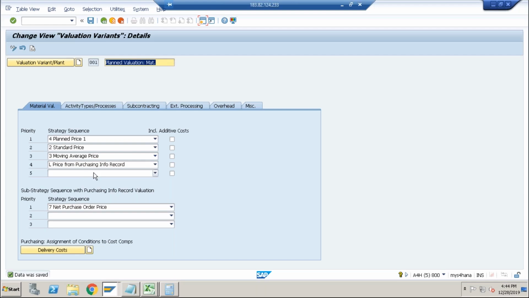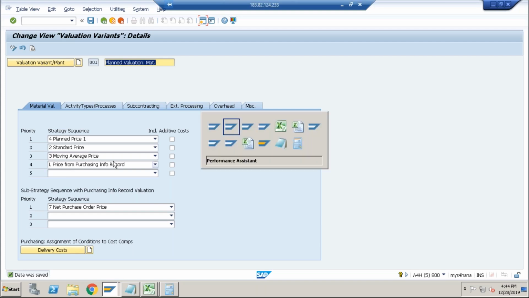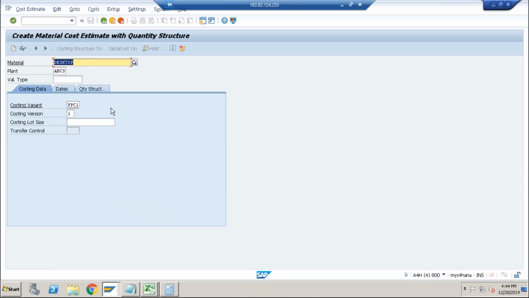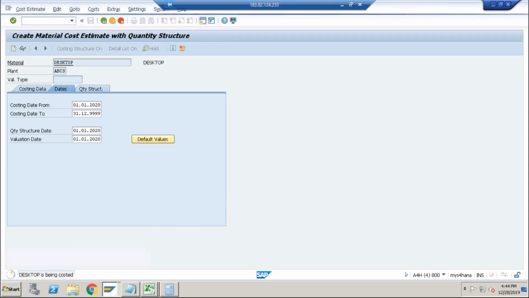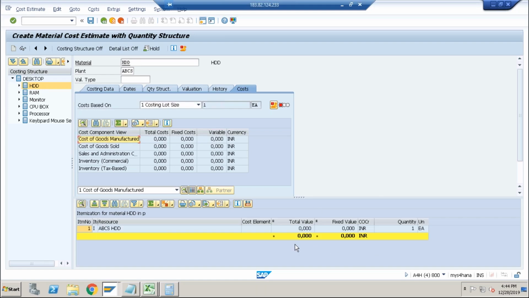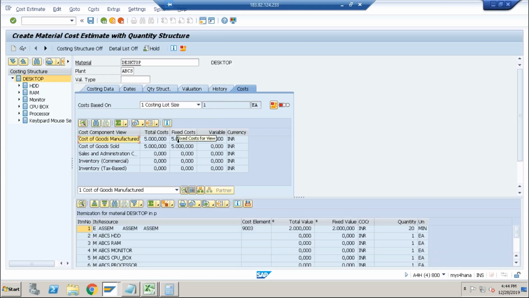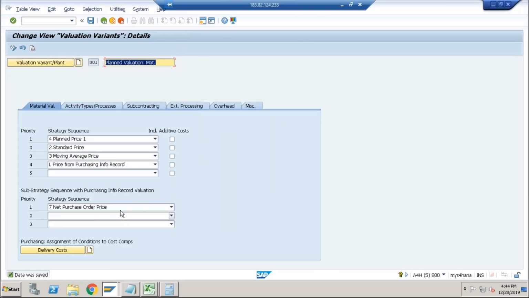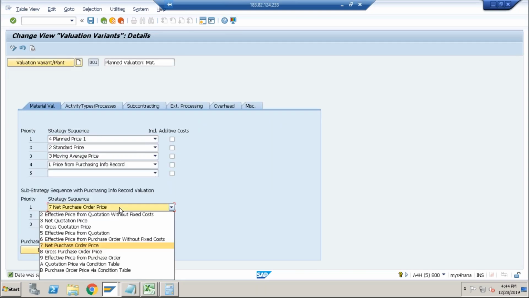Save. Okay, so now we told the system that if there is no plant price, no standard price, no moving average price, then go and find the price from the purchasing info record. Okay, and then again we will try to execute this now. So again press enter, another enter. Now again the system is not able to calculate the price. Okay, let's go to the hard disk and see even this price is 0. So that combination is not working. Let me try one more combination.